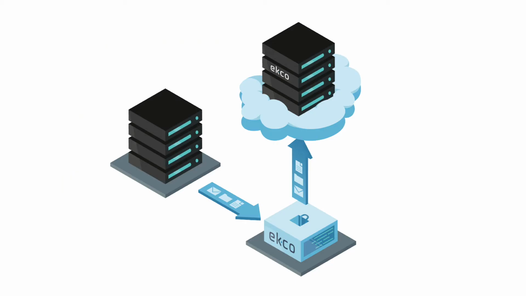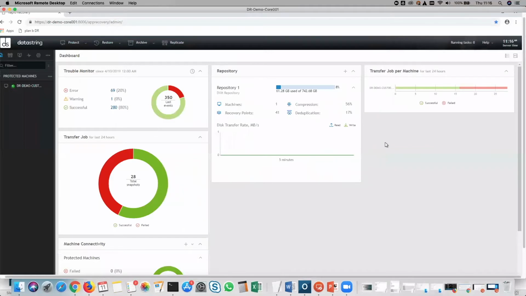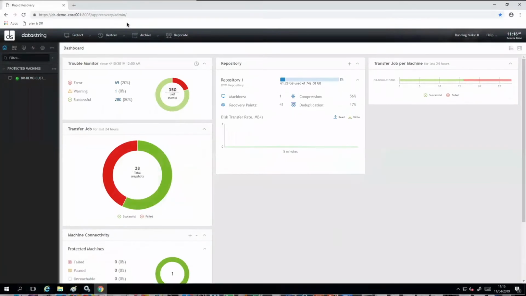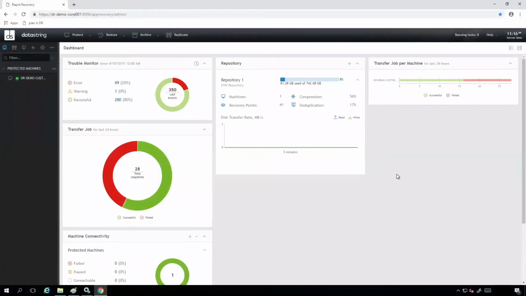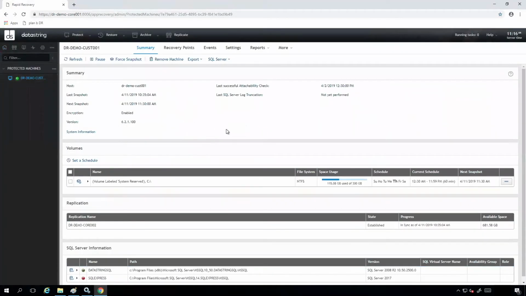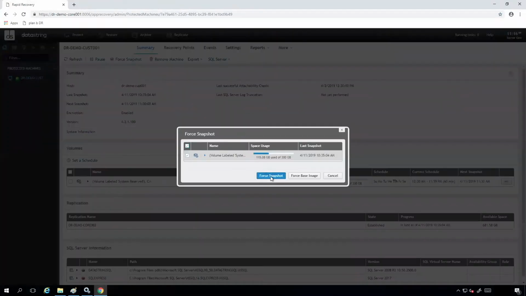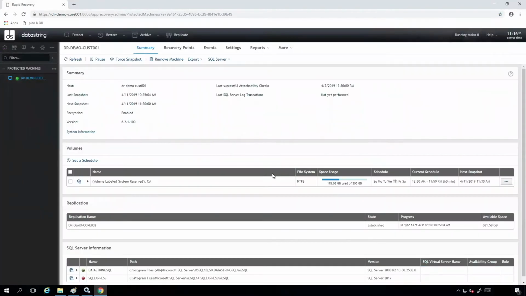The next thing I'm going to do is jump onto our appliance here and take a snapshot of that server. And that's going to be our core here. Let me just full screen that for you. So this is the actual software. Let me kick off a snapshot here. That's going to take a few seconds. So we see the server here on the left-hand side, which we are protecting.